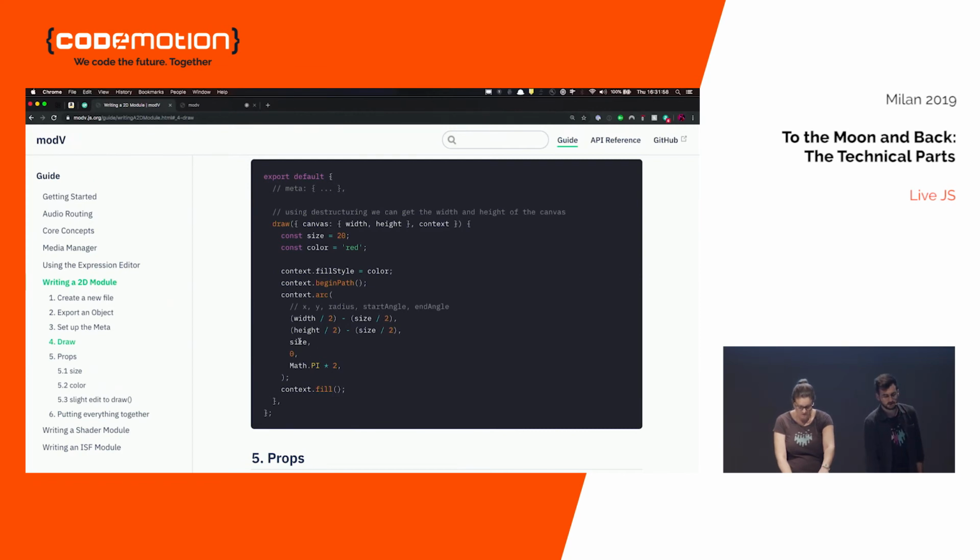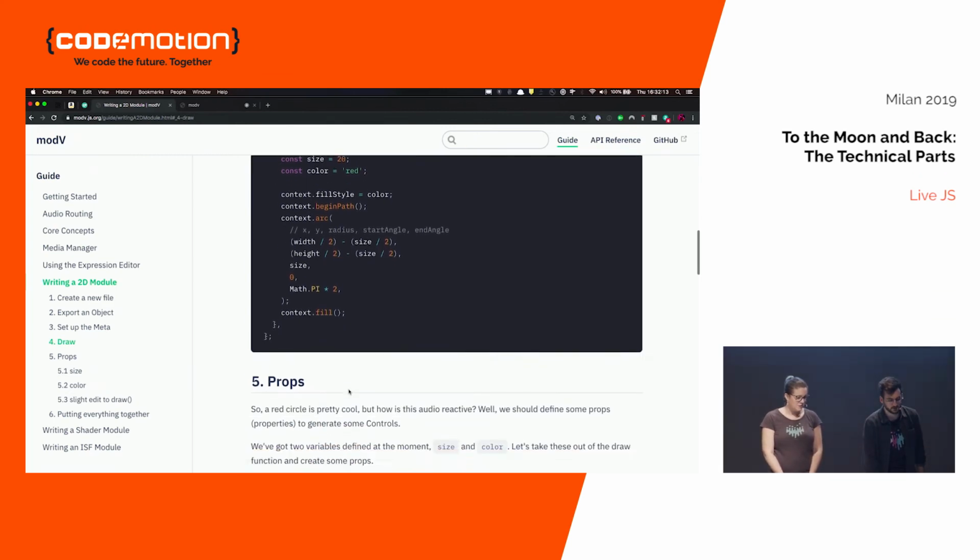We give it the size. We tell it to start drawing at 0 degrees and go all the way around to create a full circle, and then we tell it to fill. Now in ModV, this gives us a little red circle, which is quite nice. Looks great. But I told you it was an audio visualizer, right? So this is where properties come in.